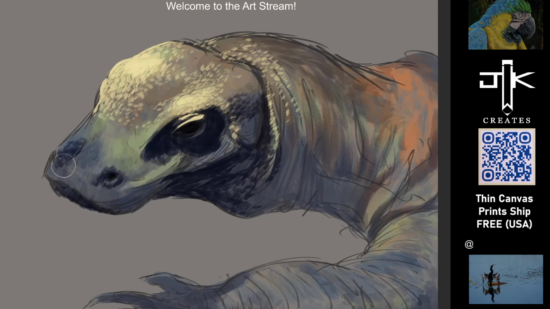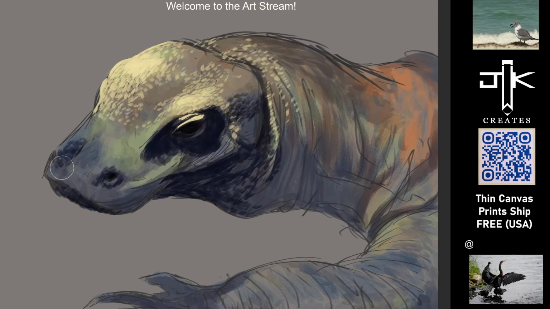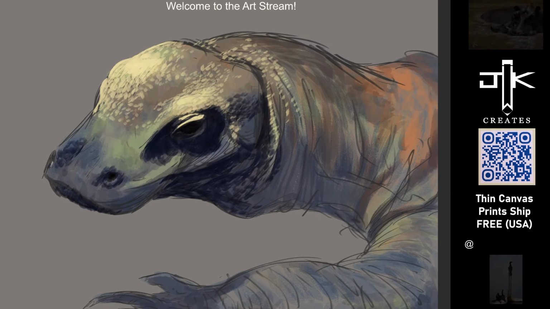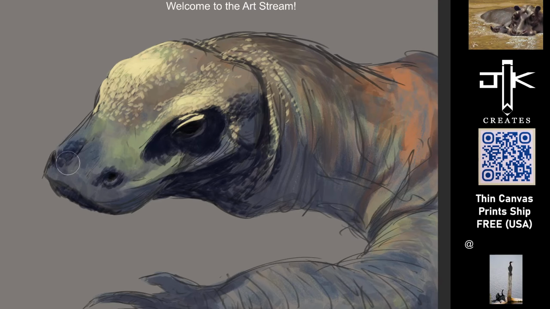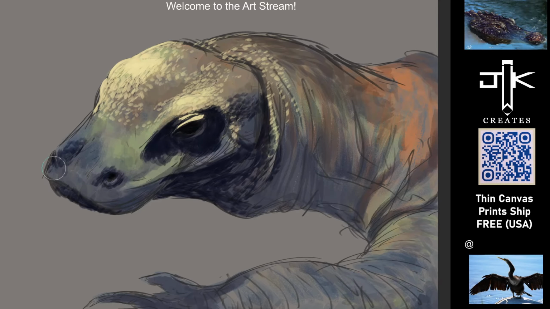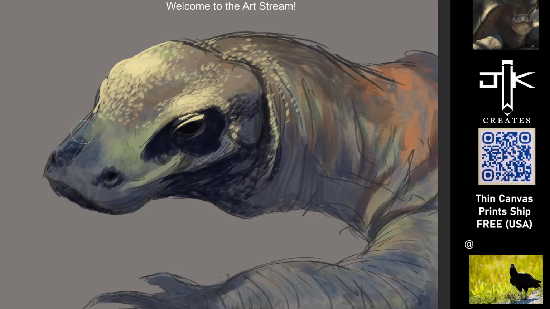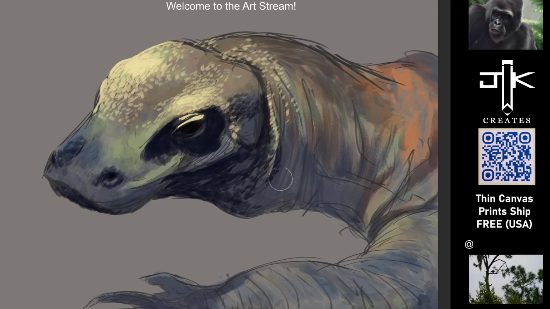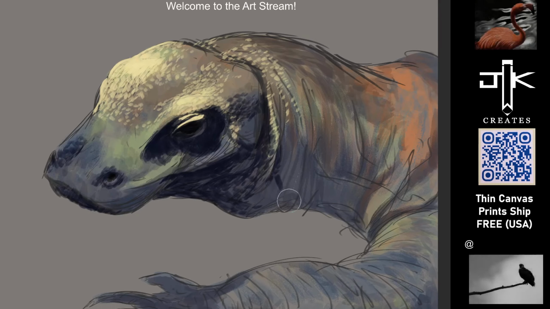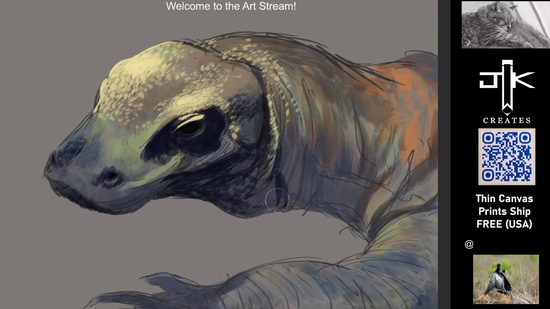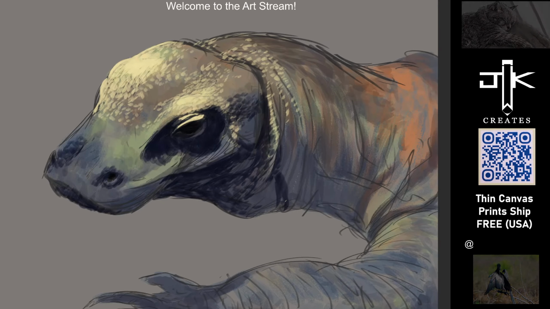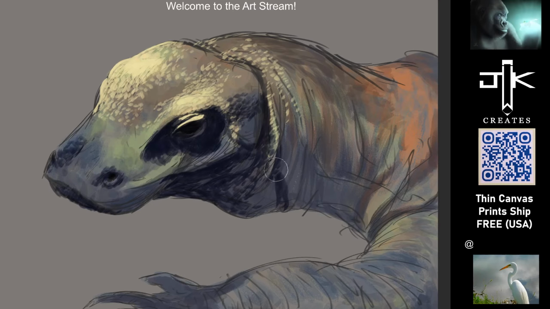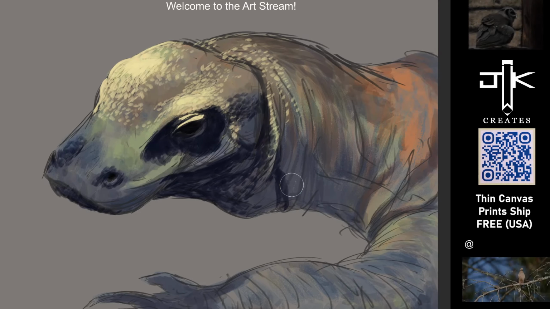The challenging part is still remembering to keep a level of simplicity to it all. It's very easy for me to get caught up in tiny details and miss out on clearly communicating some of the larger shapes. So I just have to be conscious of it so that I don't fall into that trap.